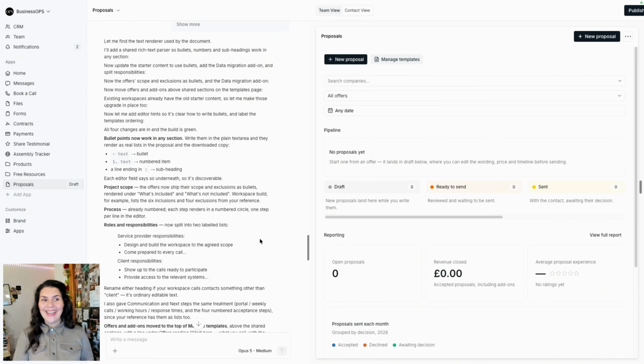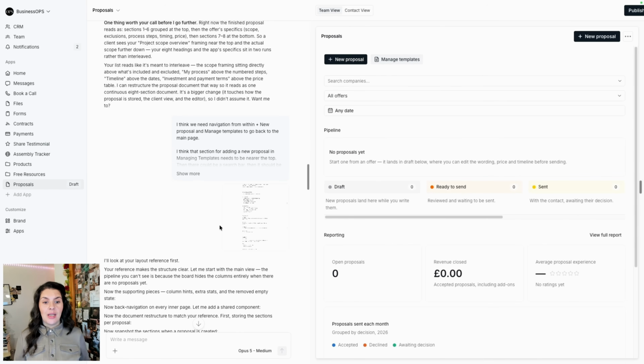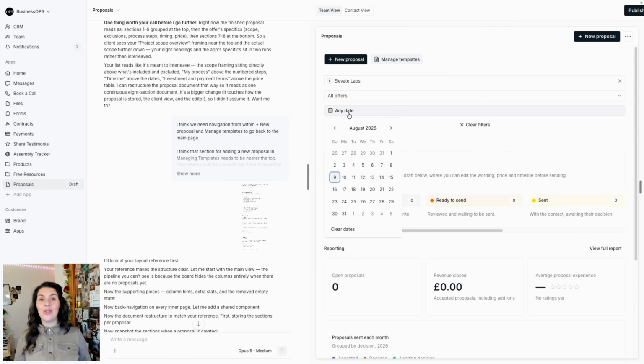Okay, so I just spent about an hour going back and forth with AI, chatting with it, and at first it was very much functional. What I ended up doing was uploading my proposal from Notion. So I did a screen capture of that just to give an idea of what the layout was. And then I asked it to adjust some of the layout because I wanted this proposal and manage templates to be at the top. And then the search companies and offers and dates, which all now work.